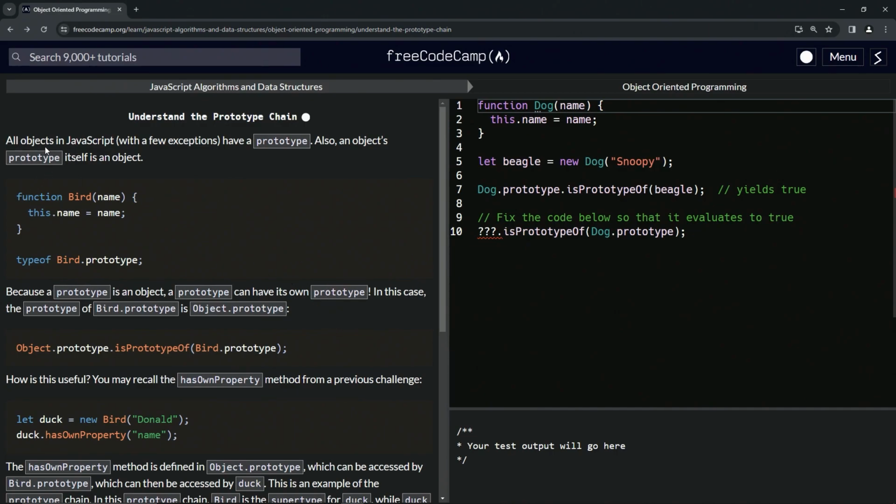All right, so now let's go through it again. All objects in JavaScript, with a few exceptions, have a prototype. Also, an object's prototype itself is an object. So function Bird, we're doing the Bird constructor right here, and it's got a name. Whenever we do the thing, it's got the name as the property. And then when we say typeof Bird.prototype, it's going to give us an object.